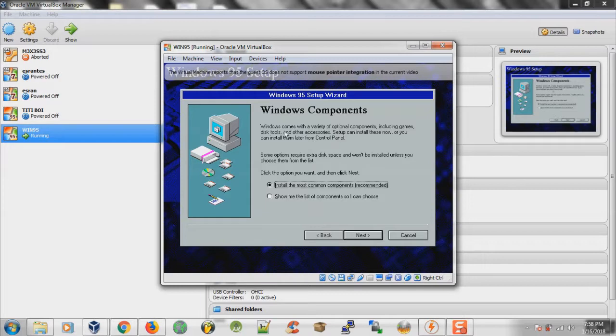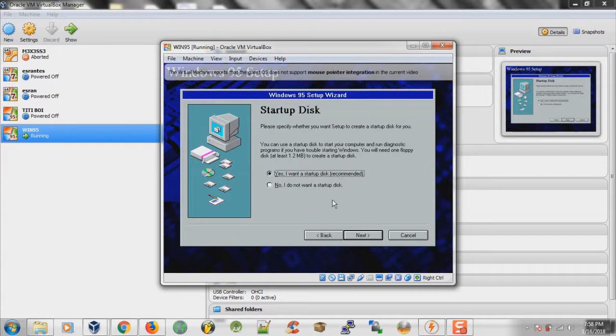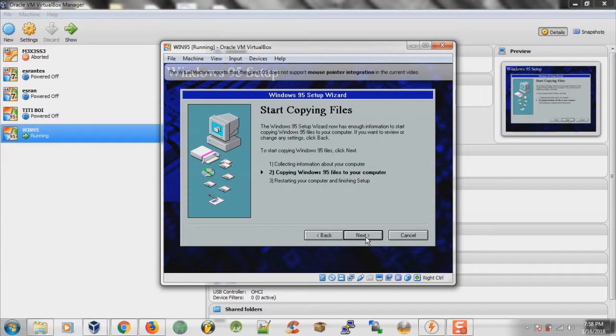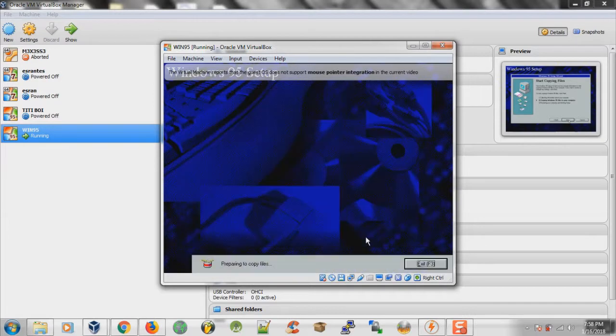Okay, so Windows components comes up. Install the most common components recommended. Yeah, we'll click next. Do you want to start up disk? No, I do not want to start up disk. I remember I tried this before and I clicked that and it gave me an error, so I'm just gonna click no. Okay, so copying Windows 95 files to your computer. So now it's taking it from our virtual drive and copying it onto our virtual C drive on this machine that we just created.